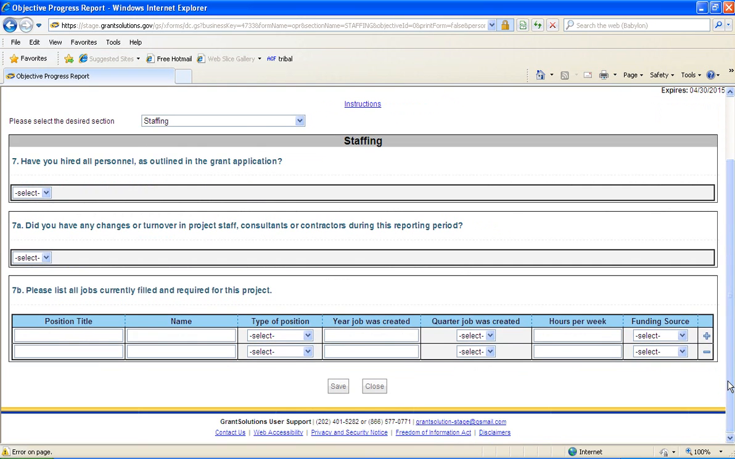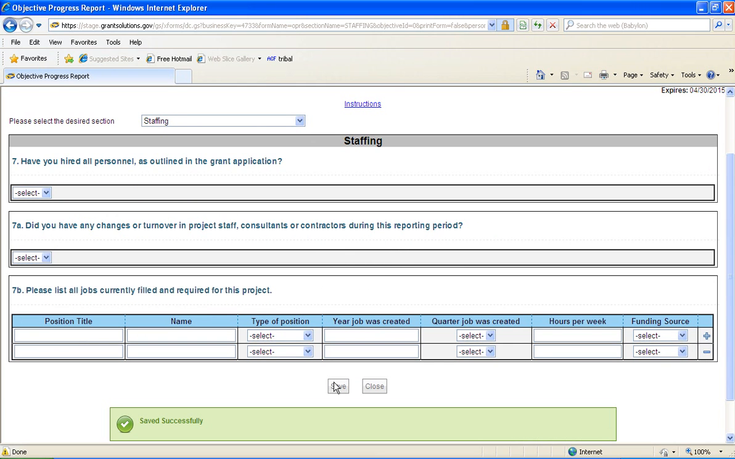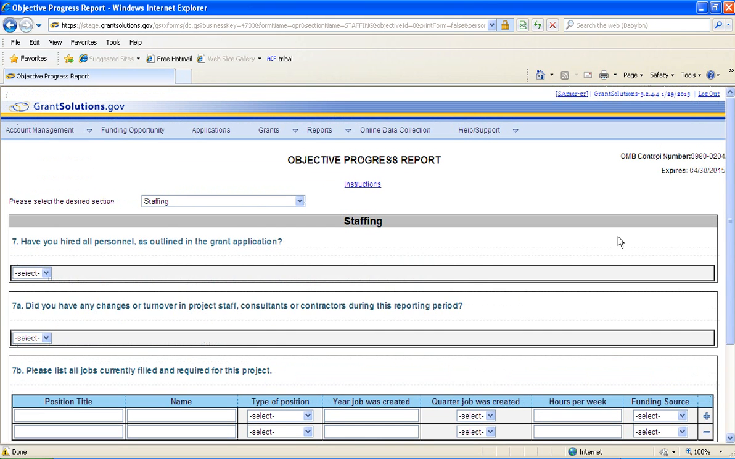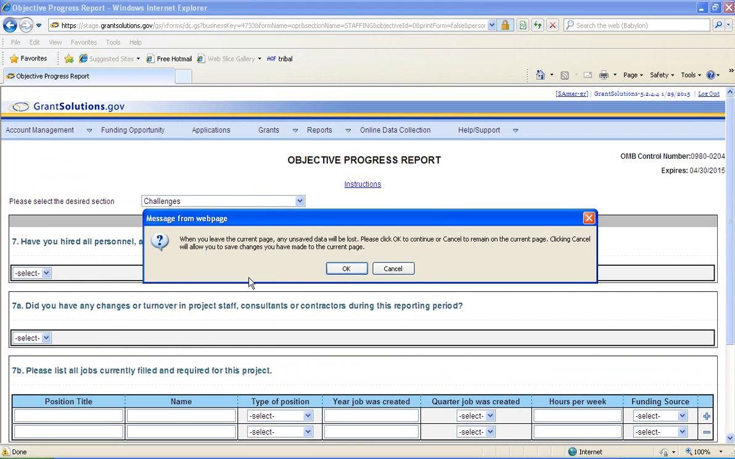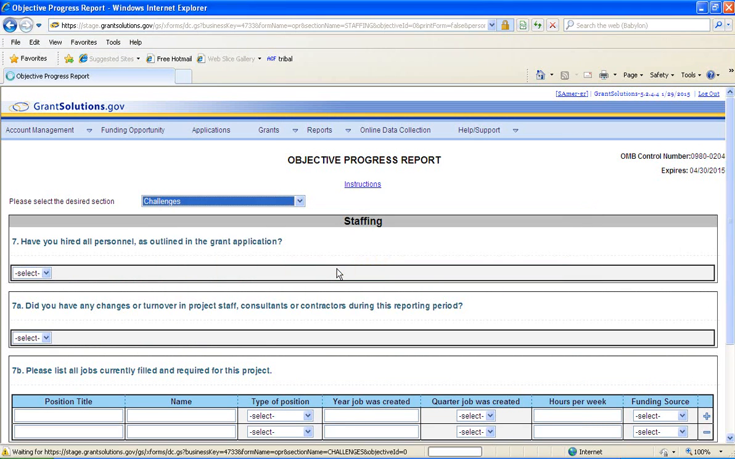Once you're done entering this information, click Save. Once you have successfully saved, go up to the top navigation bar and go to the next section. It will prompt you to see if you saved. Click OK.